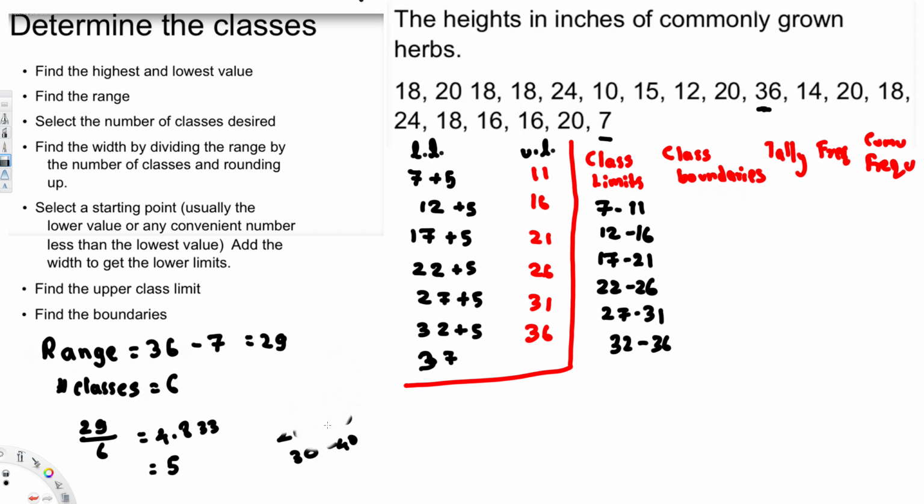Next step is we have to find the class boundaries. For class boundaries, what you do is you subtract 0.5 from the lower limit and add 0.5 to the upper limit. If you subtract, that's going to be 6.5, and if you add 0.5 to the upper limit, that's going to be 11.5. You have to do the same thing for everything. So this is going to be 11.5 to 16.5.